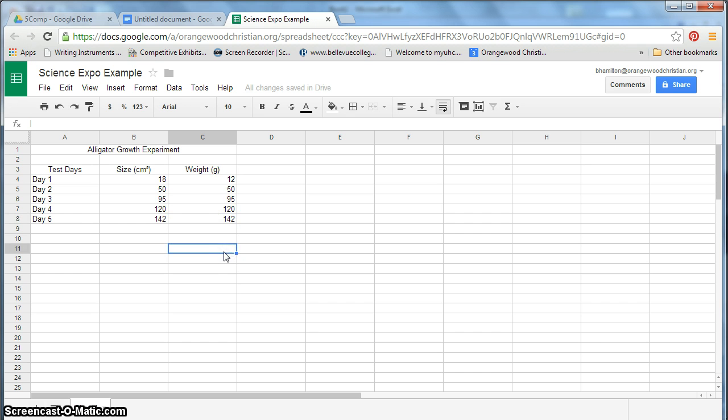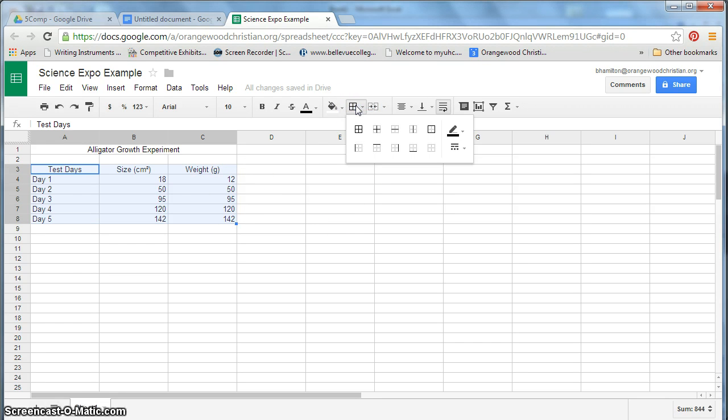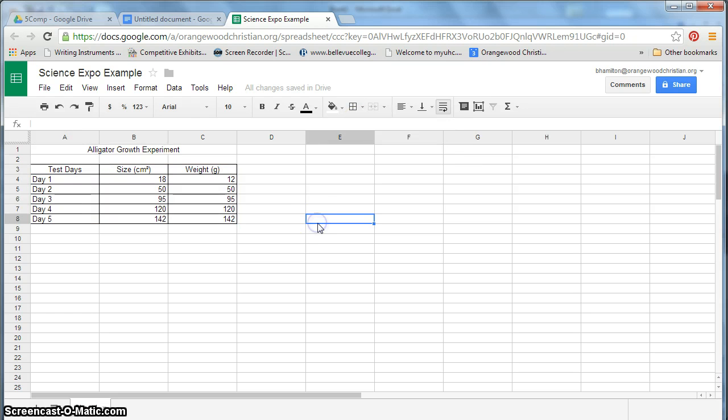There we go. Okay, so we have our basic setup. We have all our data and information placed. Now we're going to go ahead and make it look like a table. So I'm going to click and drag over the data, and I'm going to insert grid lines or border lines. And I'm going to click all borders. So now, there we go. Already it's starting to look more like a table.